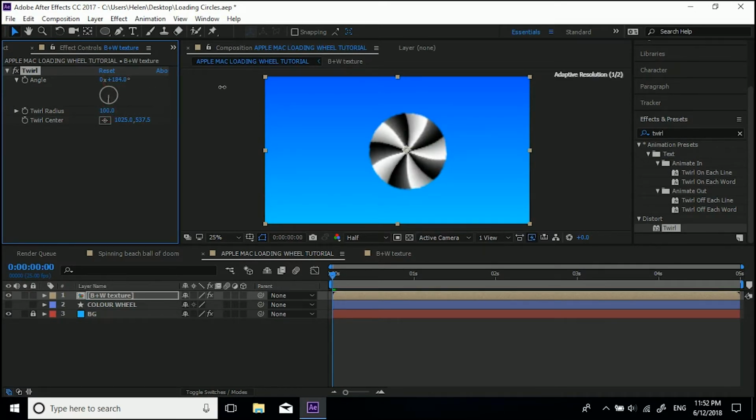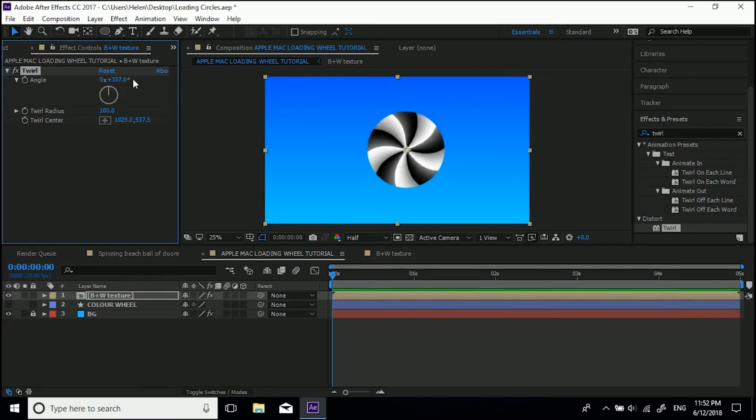Okay, so if we bring this up, zero that out and go to 1 revolution, with the center dead in the center and a twirl radius of, I think, 100. Yeah, that's fine. 100 will be good. Excellent, so we've got that.